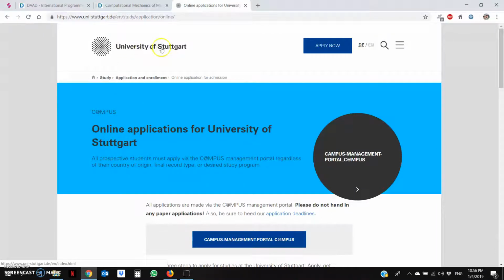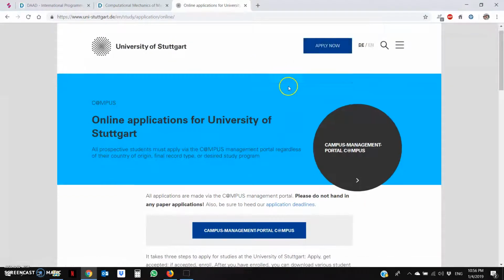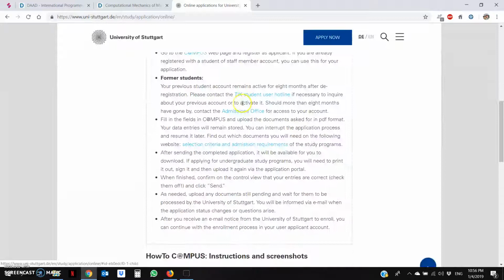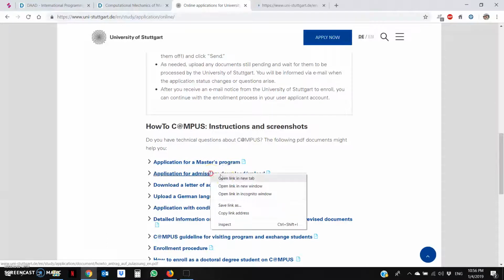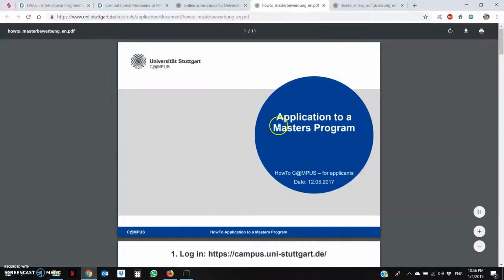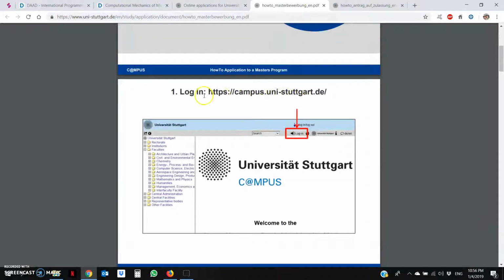For University of Stuttgart, they have this portal. You can go here to apply online, or you can come down and have a look at what this page offers. So application for a master program, if I open it in a new tab, you will see that there is a very detailed explanation. Everything you need to do is given in here. It is very well explained, it's quite easy, and it's very straightforward.